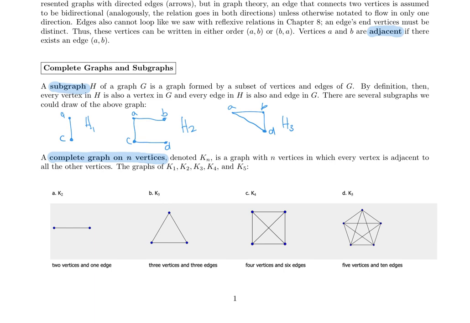It starts to get more complicated once we hit K4. K4 has 4 vertices, and then we're connecting, if we label these, we'll label them A, B, C, and D.